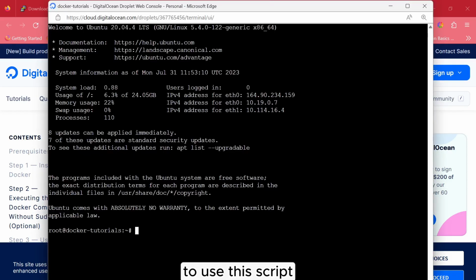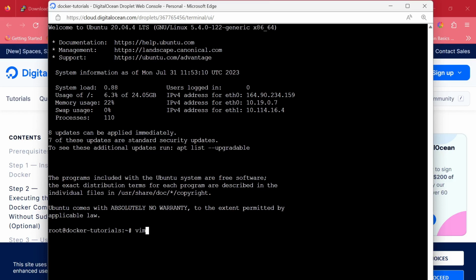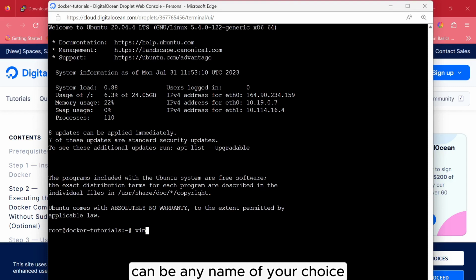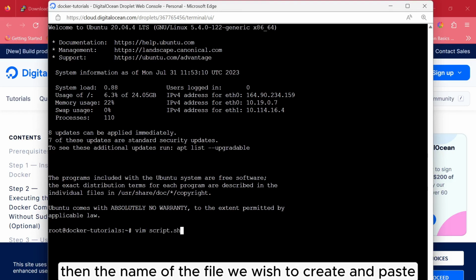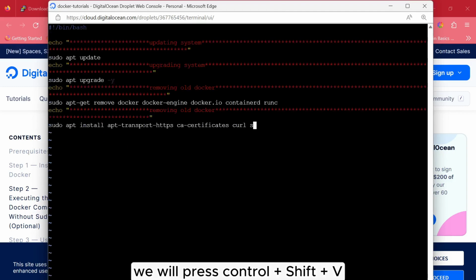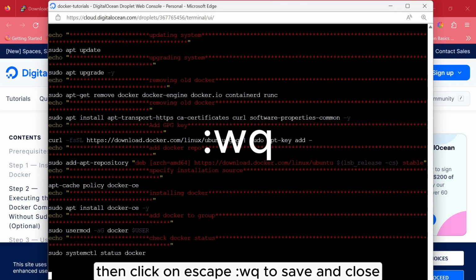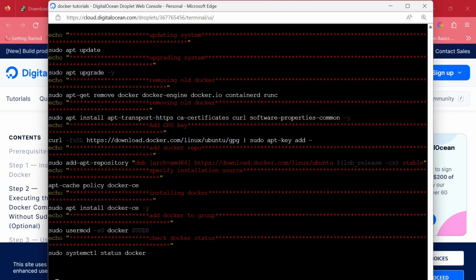To use this script, we will create a file called script.sh. Can be any name of your choice, but it must end with .sh. So we will type vim, then the name of the file we wish to create, and paste in the bash script. We will press Ctrl Shift plus V, then click on Escape, :wq to save and close.